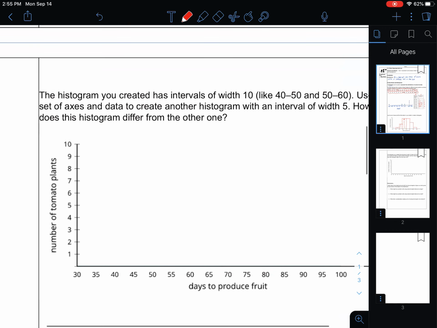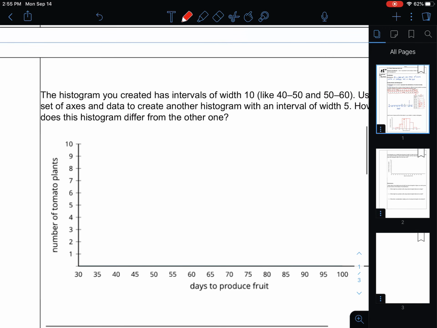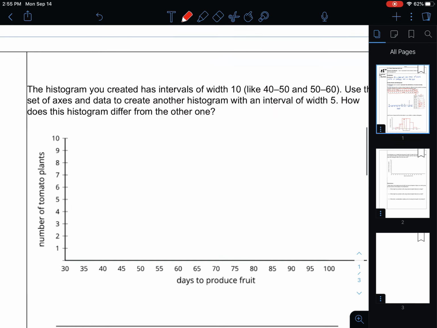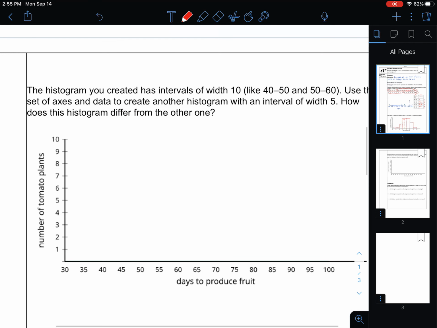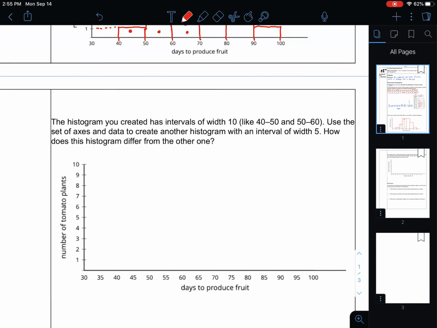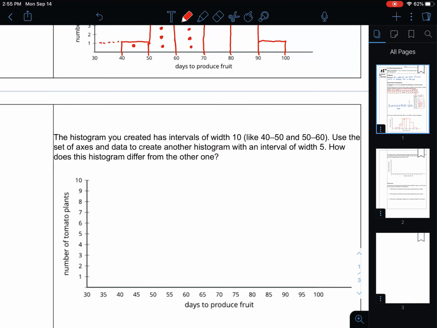So notice in that histogram that we just created that we had intervals that were a width of 10. Now, we don't always have to use a width of 10. In fact, there are going to be some judgment calls on what bin width, what interval width would be the most helpful for our situation. What if we had changed it so that we had a bin width of 5 instead of 10? Okay, so if we were using 5, let's go back here.